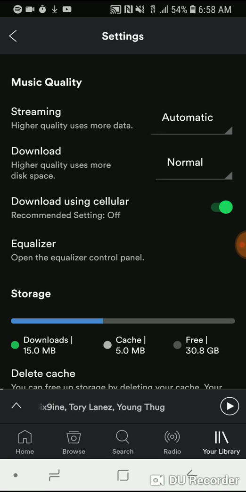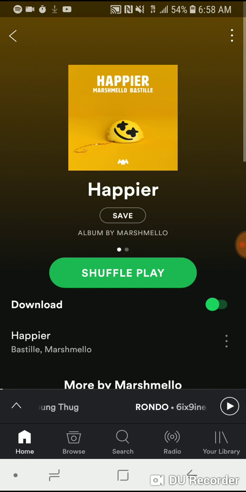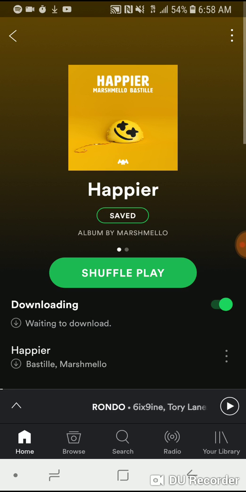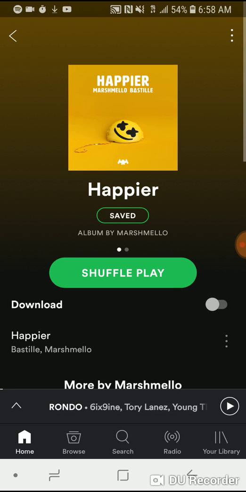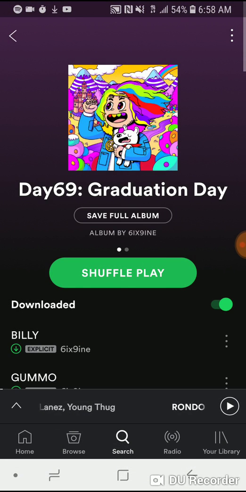So, for instance, you go back, click this, and it says download, and then it says waiting for download. So you would, in a sense, go find whoever you want, and then it says downloaded, if you can see that there.